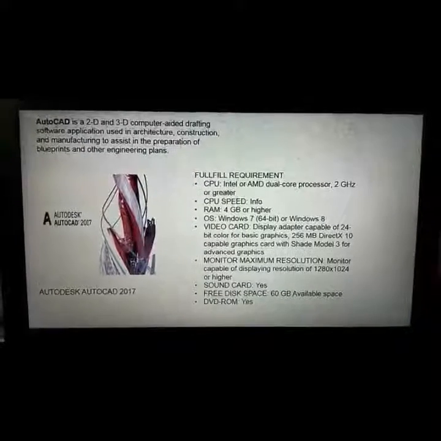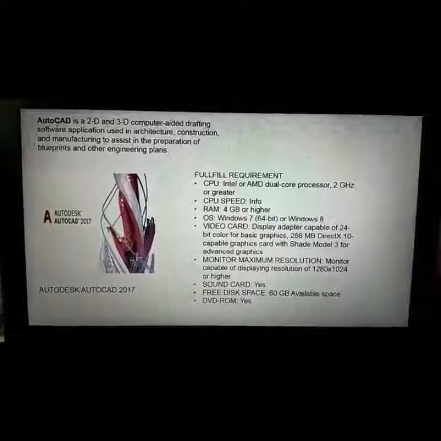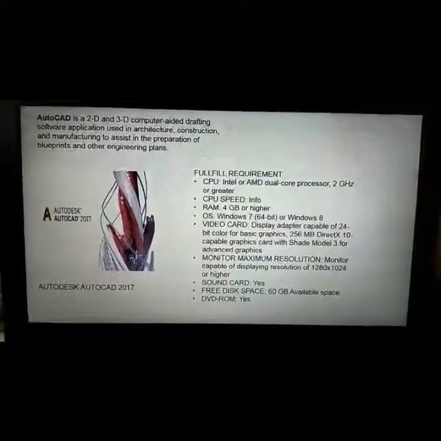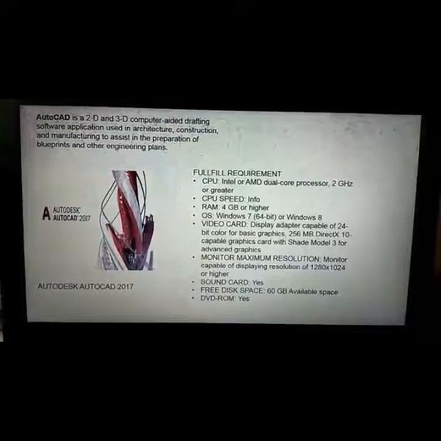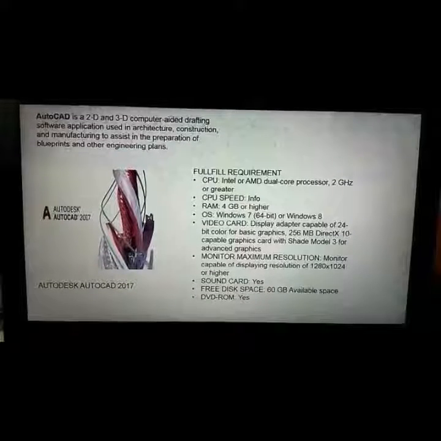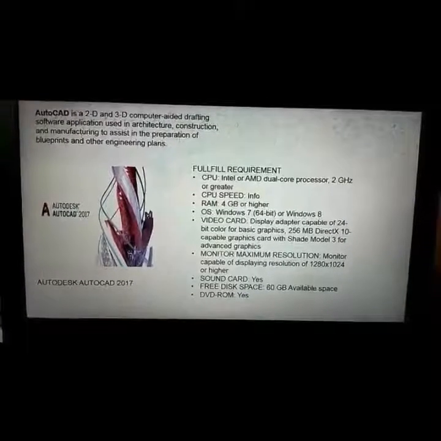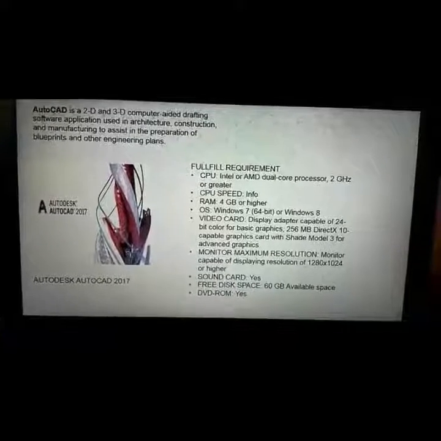The requirements to install AutoCAD: for CPU, it requires an Intel or AMD dual core processor, 2 gigahertz or greater. For RAM, it requires 4 gig or higher. For operating system, it requires Windows 7 64-bit, or Windows 8. For video card, a display adapter capable of 24-bit color for basic graphics. And for monitor resolution, it requires 1280 by 1024 or higher.